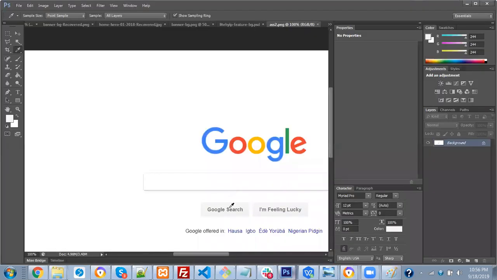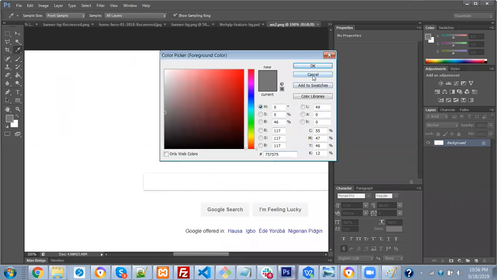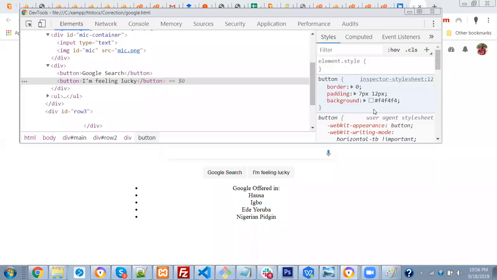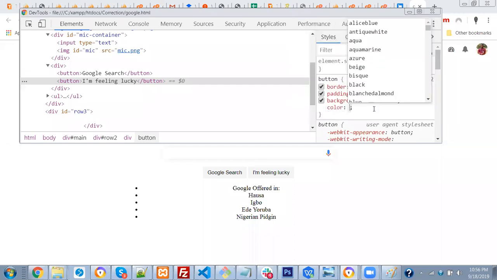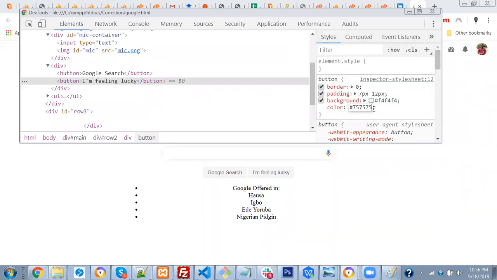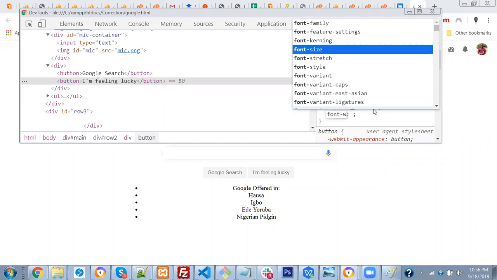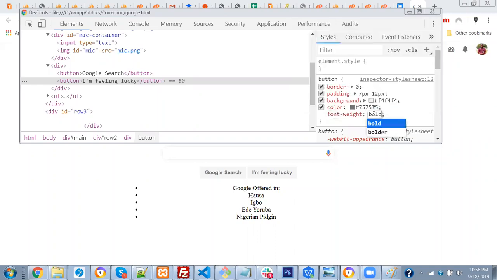And then the text itself also, the color. Go back to my Photoshop and pick the color of the text, and then come back here. It is 757575. Go back here, and then the button color is 757575. Right, and then of course it's kind of thick, so it has font weight, it's bold, and that's it.